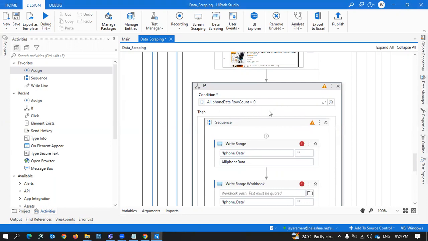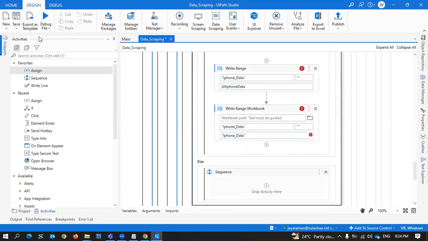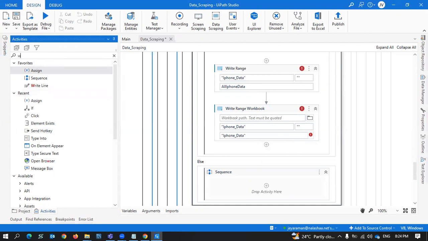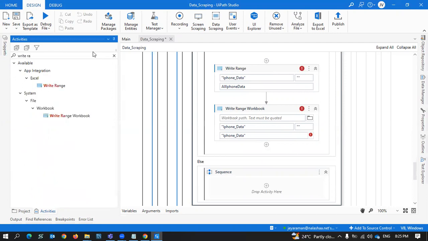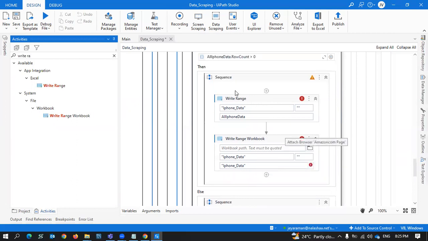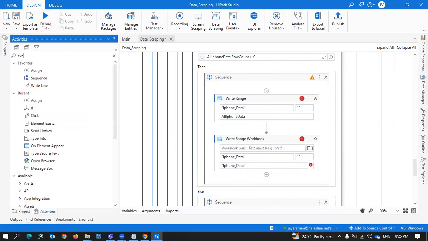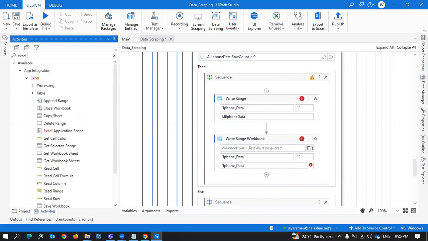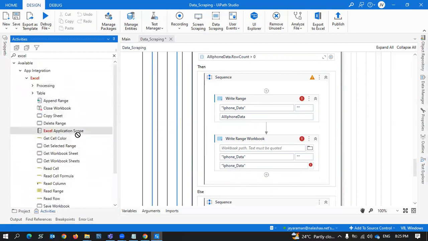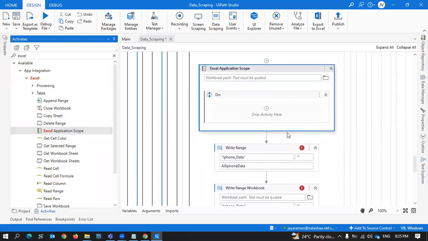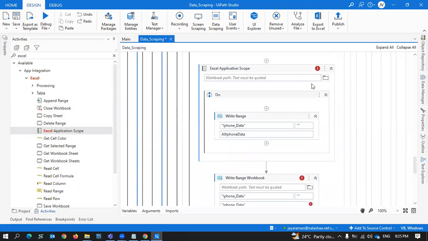So now, if it is greater than 0, it is going to write in our write range activity. In our write range activity, we have two activities: one is write range, another is write range workbook. What is there in this write range, it won't work by itself because we need an Excel application scope. Whatever Excel activities we are going to use, we always have to keep them inside an Excel application scope. Then only it will work. So if I put this in, this error will go away.